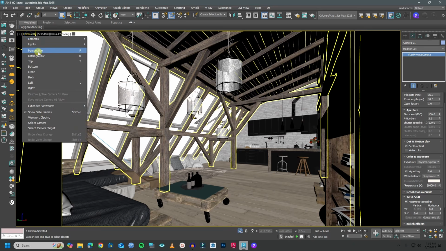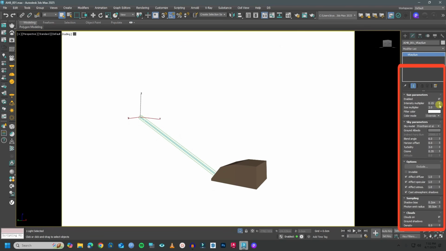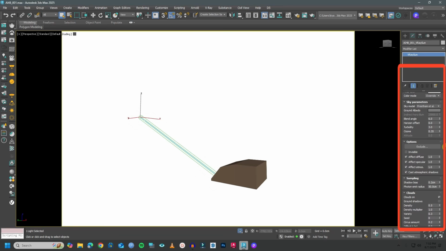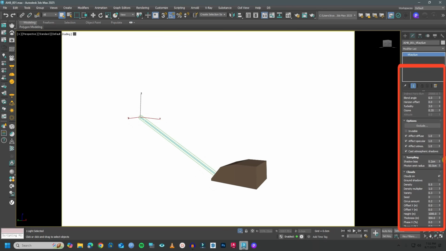Now let's evaluate the V-Ray Sun settings. I have set the sun intensity to 0.15. Then the size multiplier is set to 2 and the filter color is just white. And the photon emit radius is 50.